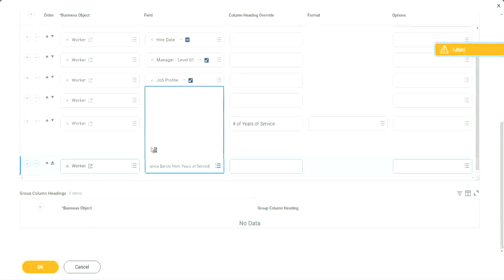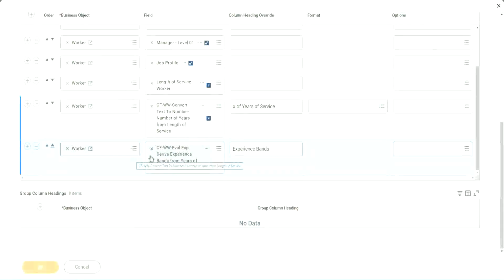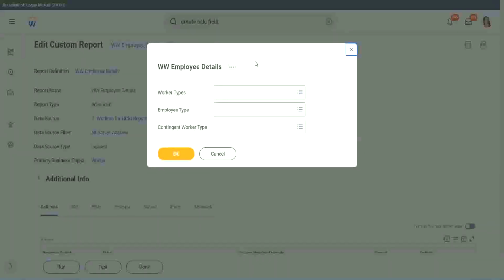So let's use the new field that we have created. Experience bands from years of service. Let's call it experience bands. Okay, now let's see how our field is performing. Is it giving us the right result or not? Click OK to run it.